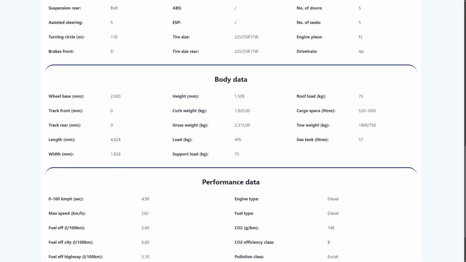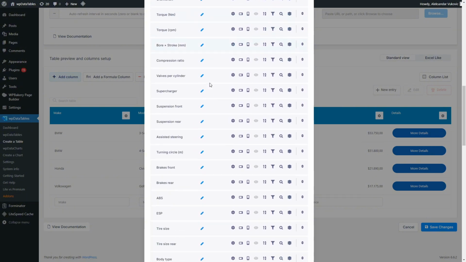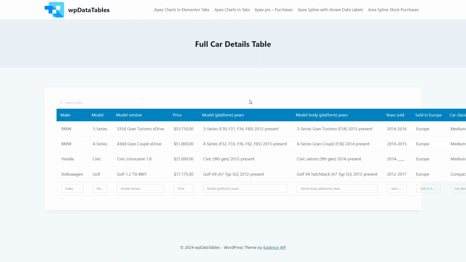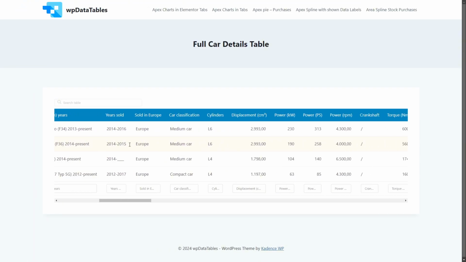Many users today deal with tables containing numerous columns and data. However, displaying such tables on a website can often disrupt the page's visual appearance. That's where Master Detail comes in.